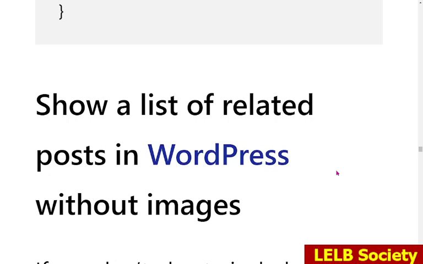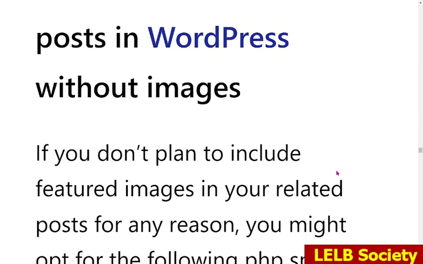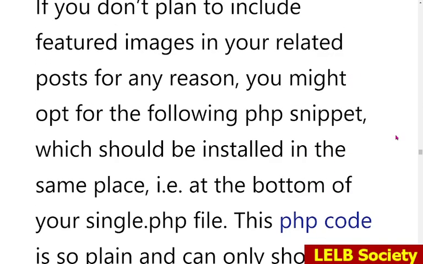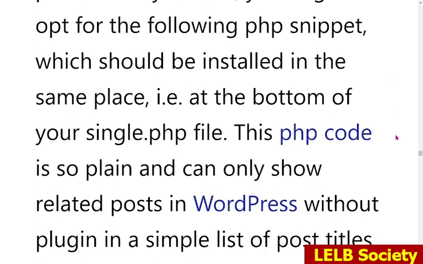Okay, now show a list of related posts in WordPress without images. Because the previous code would fetch and display related posts with featured images, but what if you wanted to show related posts without any image in the form of a list? So if you don't plan to include featured images in your related posts for any reason, you might opt for the following PHP snippet, which should be installed in the same place, i.e. at the bottom of your single.php file.